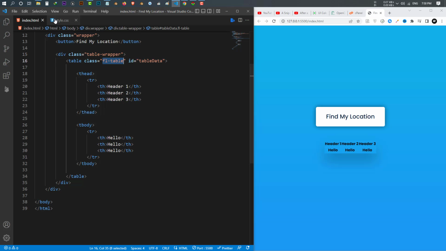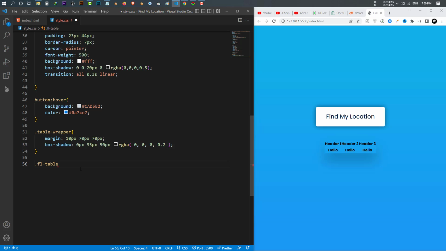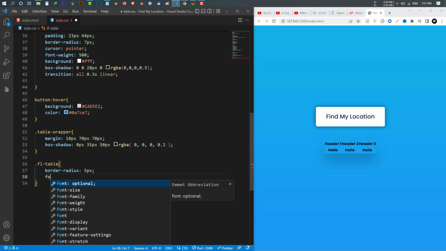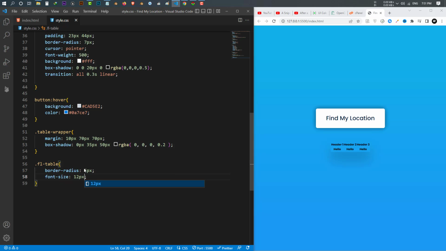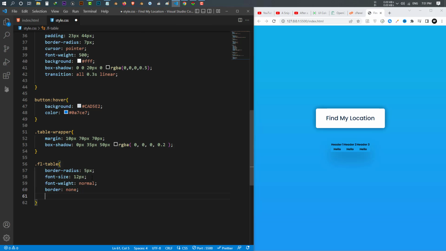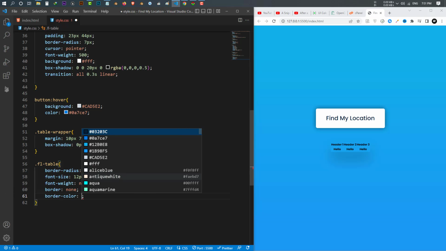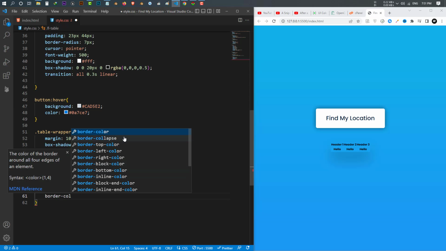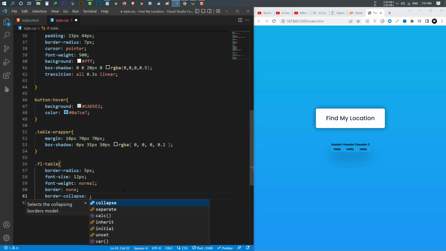set with the class of FL table. Okay, I choose this one and I give it a border radius of 5 pixel. I give the font size of 12 pixel, and after that I give it a font weight of normal this time, and I also give it a border of none because I want to remove the border. And what I want is, not border color but border collapse, and I set this one to collapse. And after that I want to give it a width of 100%.